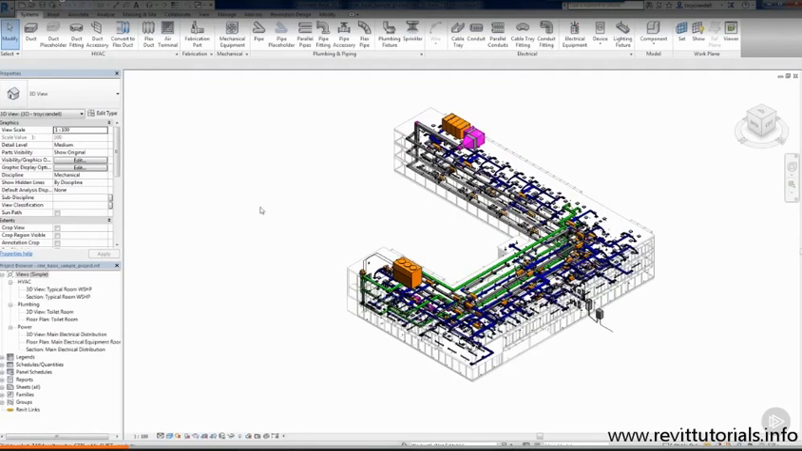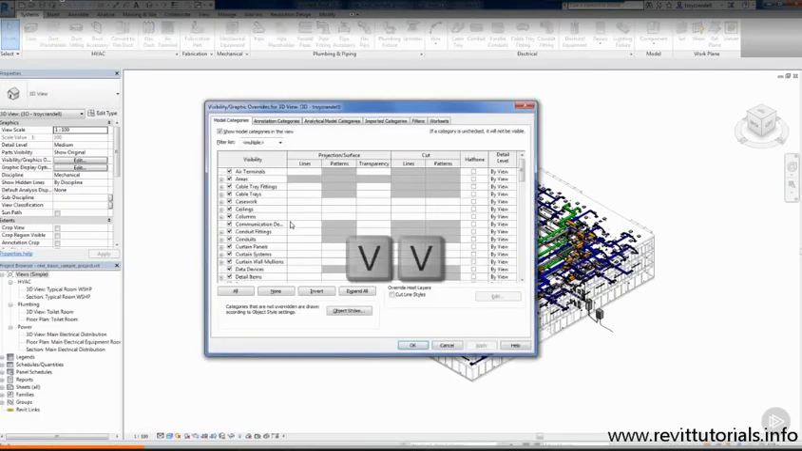So let's take a look at the dialog and explore some of the settings. Now you can get to the dialog a couple of different ways. Now I like keyboard shortcuts, so VV is the one for this one. You can also use VG. Of course, since the visibility graphics is a view property, you can get to the dialog from the properties palette as well.